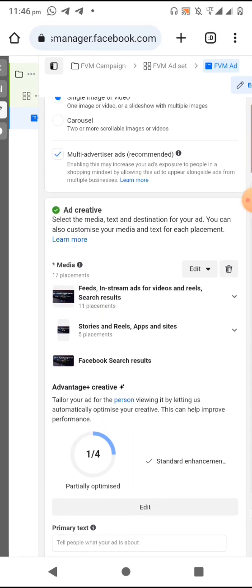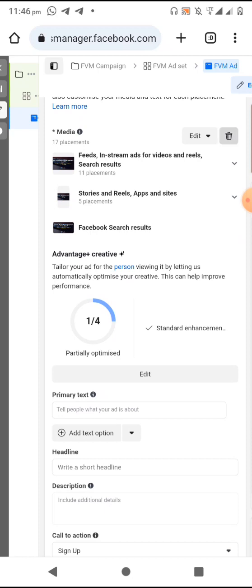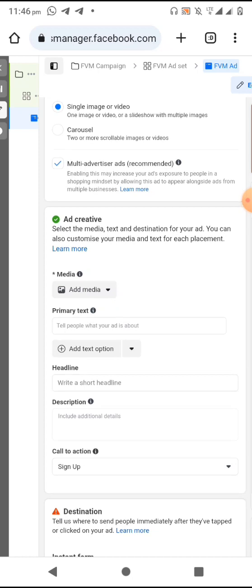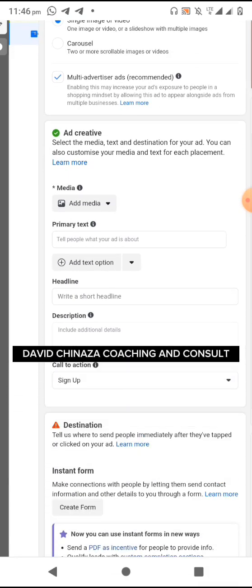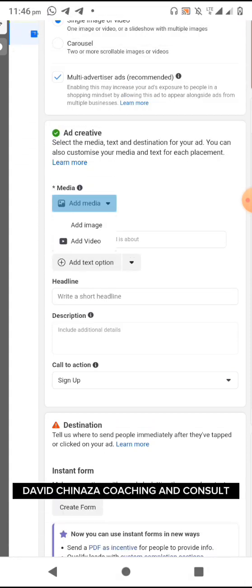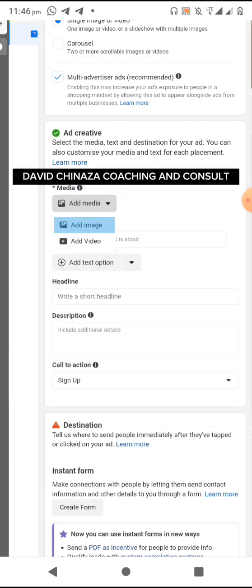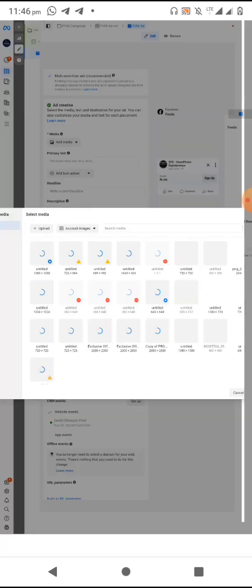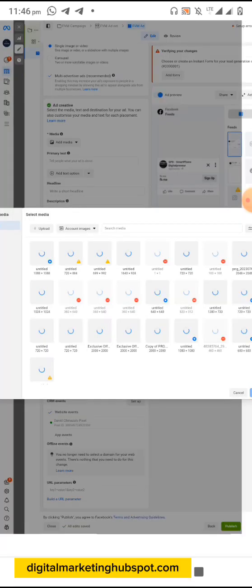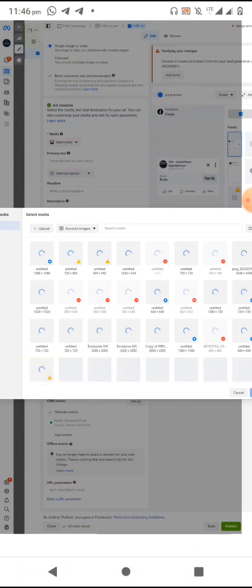All right, so let's just add our image. If you are seeing a default image here, just delete it. This is an image from my Facebook page. So normally you're going to see something like this. You're going to click on add media and you can select image or video. So for me, I'm going to add an image. So it's going to bring us here. And at this point, you can decide to upload, or you see the previous images in your ad account.